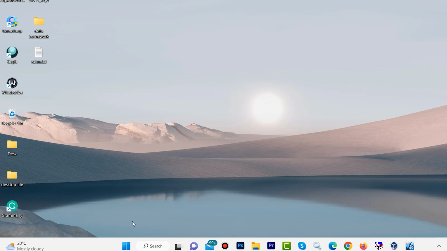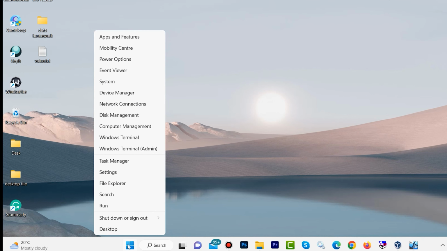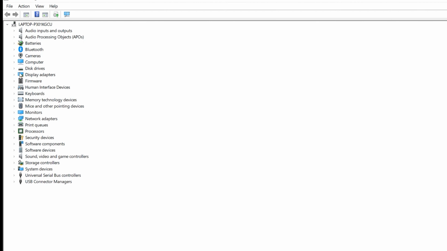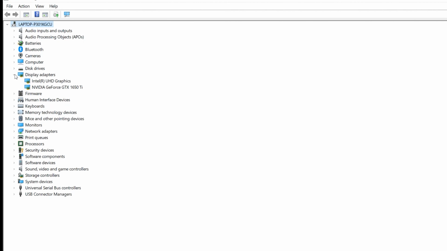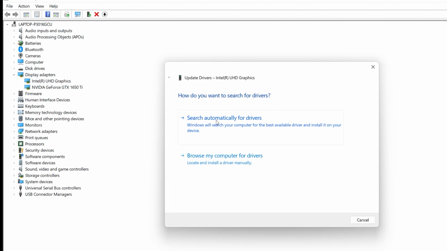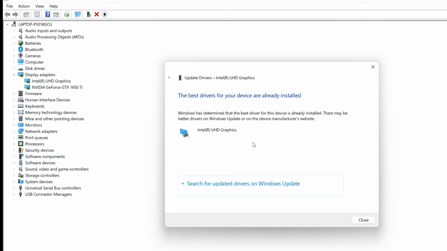On Windows 11, right click on Start, then go to Device Manager. Here we have Display Adapters, open Display Adapters. After that, right click on the Intel UHD Graphics, click Update Driver, then search automatically for drivers. Now, the base drivers for your device are already installed.